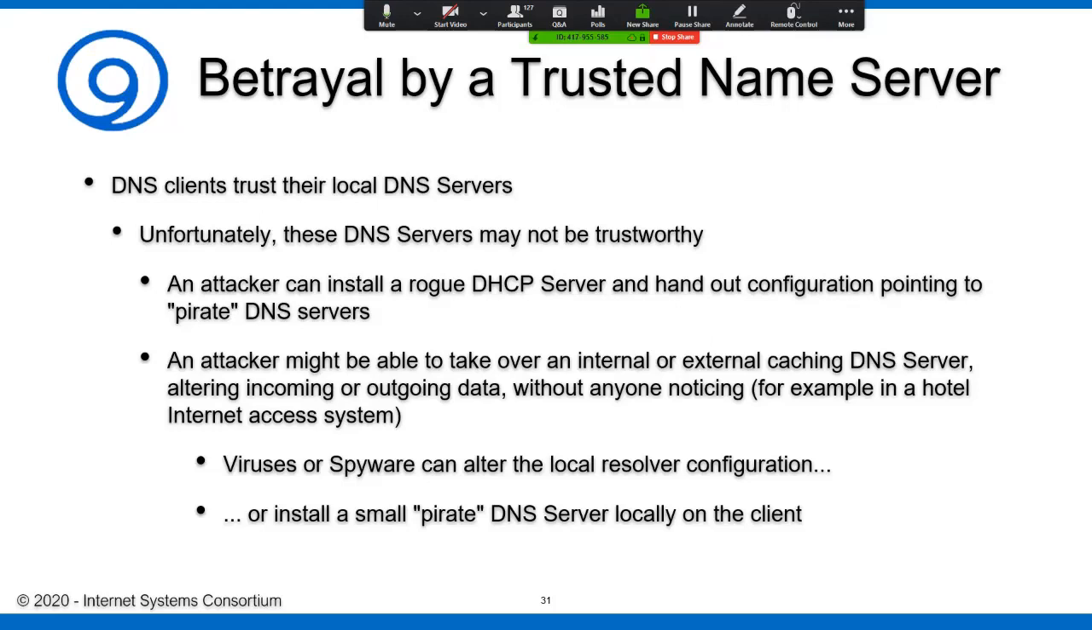So, an attacker can install a rogue DHCP server and hand out configuration pointing to a pirate DNS server. That was a really neat little attack that I saw pulled off. You somehow managed to get into a corporate building. You're able to get onto their network, the wired network. You're able to get into a closet somewhere.